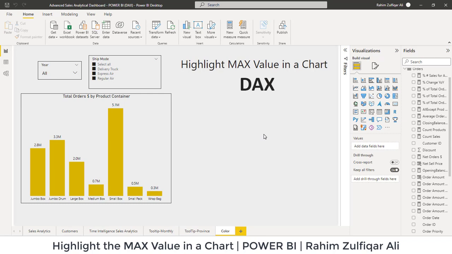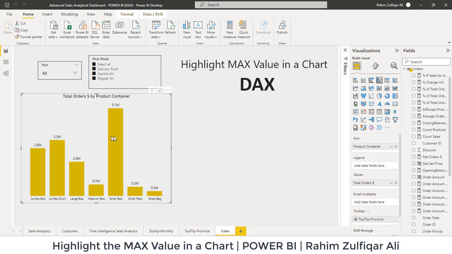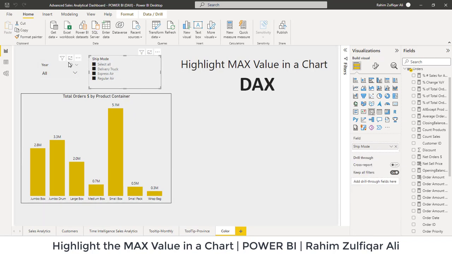In this video, we will learn how to highlight the maximum value in a chart. As you can see on this Microsoft Power BI application, on this canvas there is one column chart which represents the total orders in dollars by product container. We have different categories in a product container, like large box, small box, medium box, jumbo boxes, small packs, and we have two slicers available on this canvas. One is shipping mode and then years.